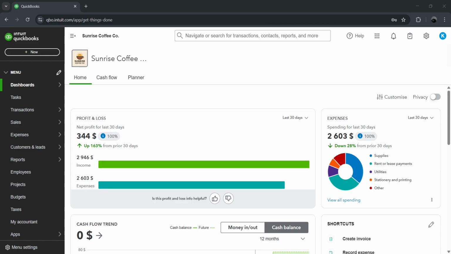Today, I'm going to teach you how to record bad debt in QuickBooks Online. When customers fail to pay their invoices, you need to write off these uncollectible amounts properly to keep your financial records accurate and your books balanced. Let's walk through the complete setup process step by step.